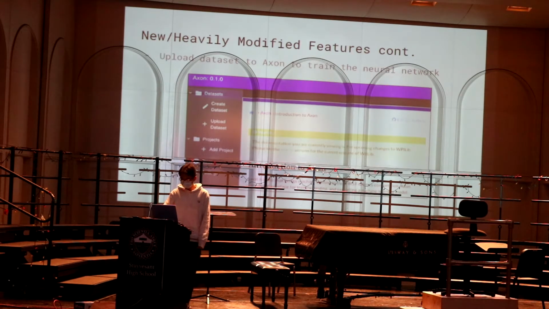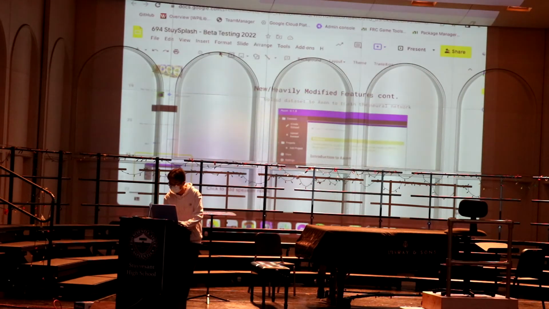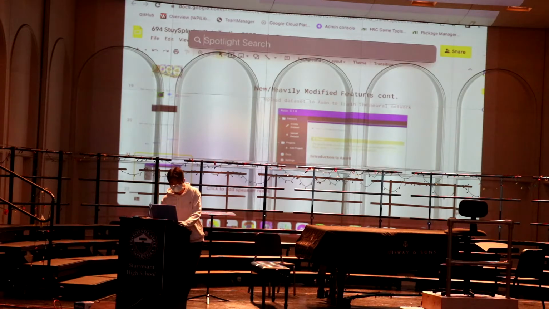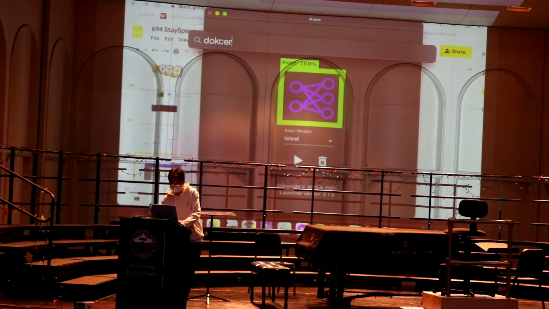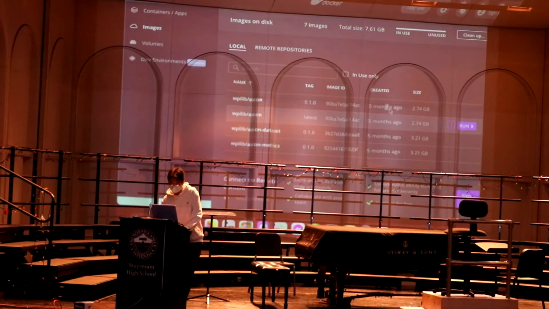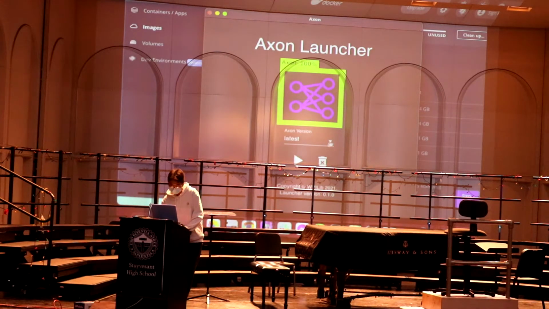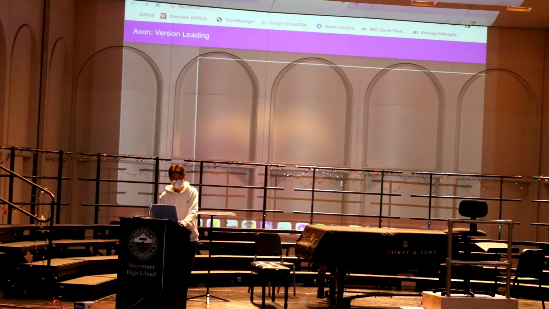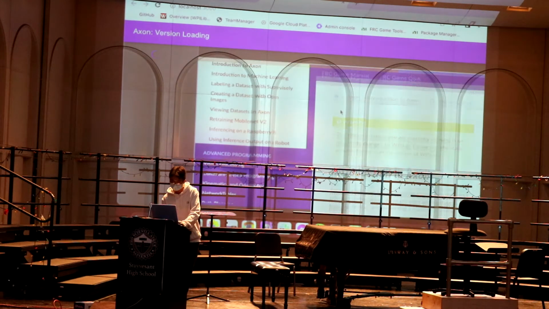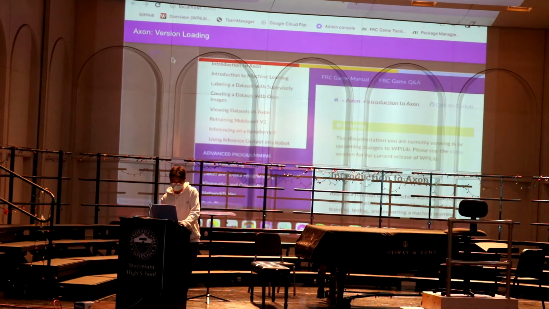So Axon, I think it's best if I just demonstrate it. Here. This is Axon. Actually, I need to open the Docker first. Right. So you would click Run Axon. All of this is on the WPILib GitHub, so you can just download it from there. Right, and then it would open a browser screen. And hold on, it's loading.